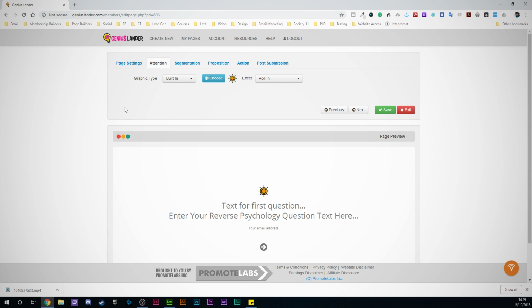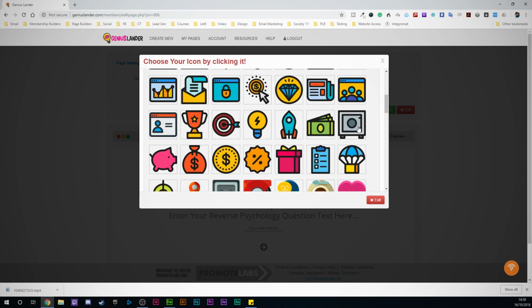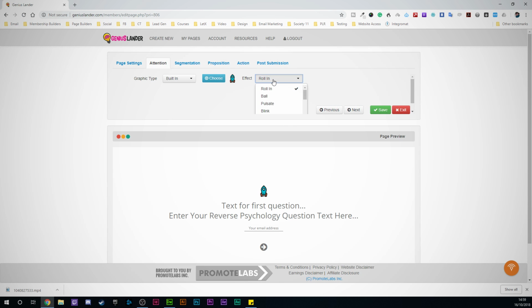So the first thing we want to do is grab their attention, and they grab their attention by adding an icon onto the screen. So you can choose what graphic you want. You can upload your own, so if you have maybe a logo you want to upload, or you can use one of the built-in ones, and there are a plethora of built-in logos and things. We'll have a rocket for ours. You can choose a different effect on here. So maybe you want it to fall in like that, or roll in like that, which is quite nice for a rocket. Or pulsate. You get the idea. You've got a lot of different animations that you can use.